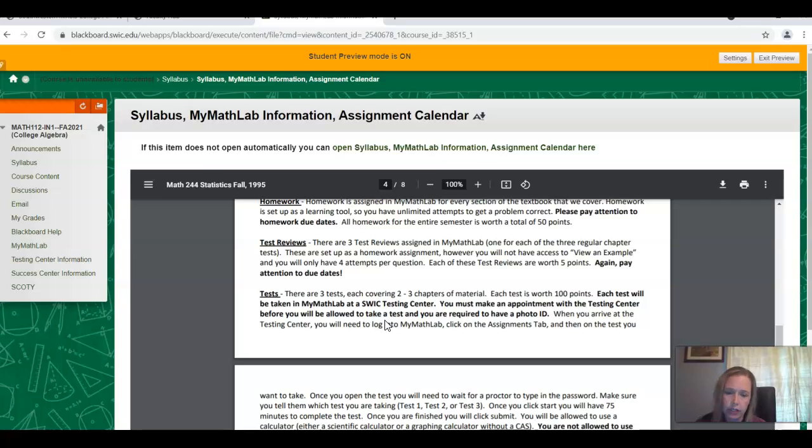Tests, they have 3 tests covering 2 to 3 chapters of material apiece. Each test is worth 100 points. Those are the ones you have to come to the testing center to take. You must make an appointment with the testing center before you'll be allowed to take a test, and you are required to have a photo ID. It does not have to be a SWIC ID. It can just be a regular driver's license, but it has to have your name and your photo on it.